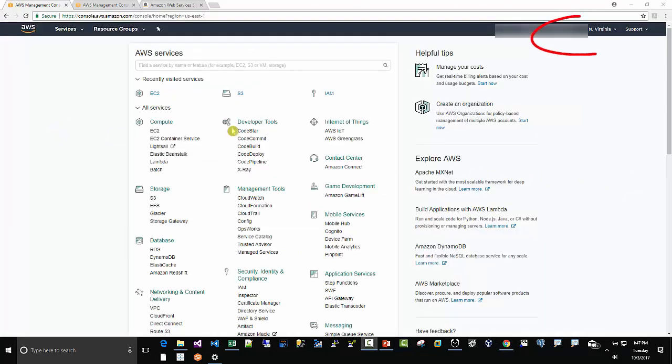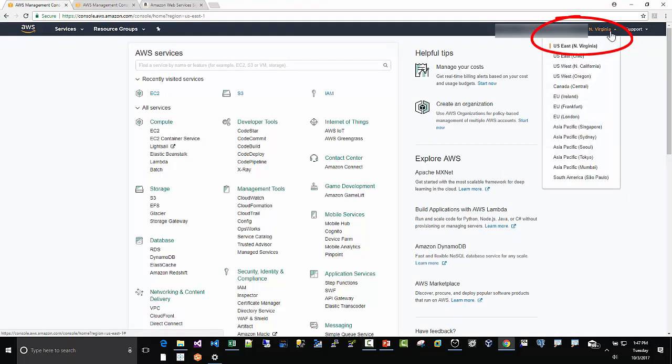So I'm logged into the dashboard here. So the first thing we want to do is go to Northern Virginia. This tutorial is set up to use Northern Virginia. So make sure that you're in the US East Northern Virginia region. Okay, US East Northern Virginia. Check it out up in the upper right hand corner here.